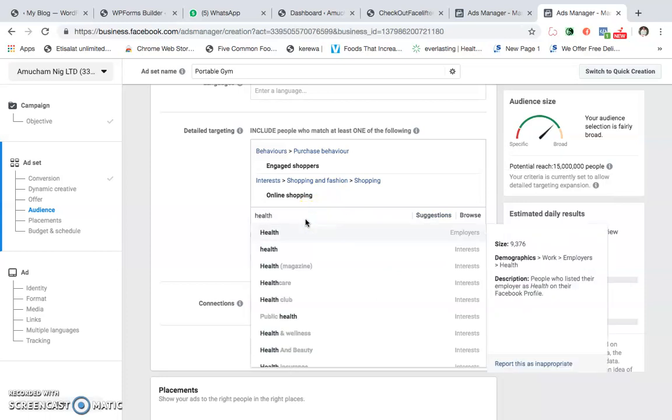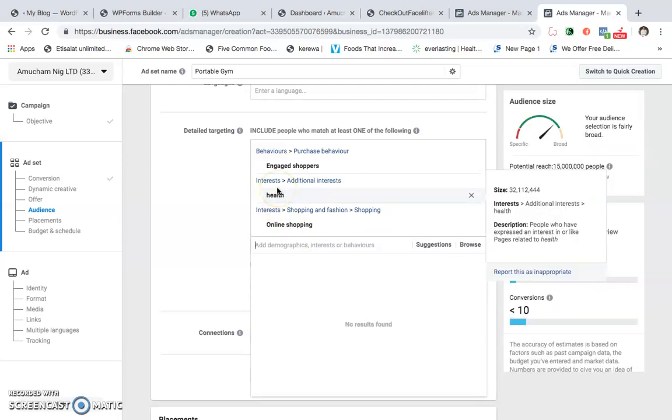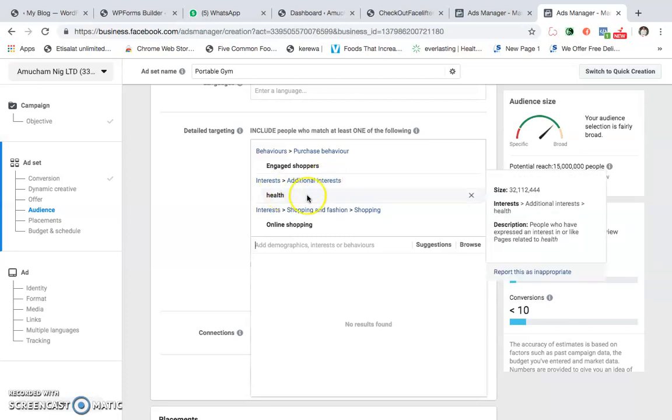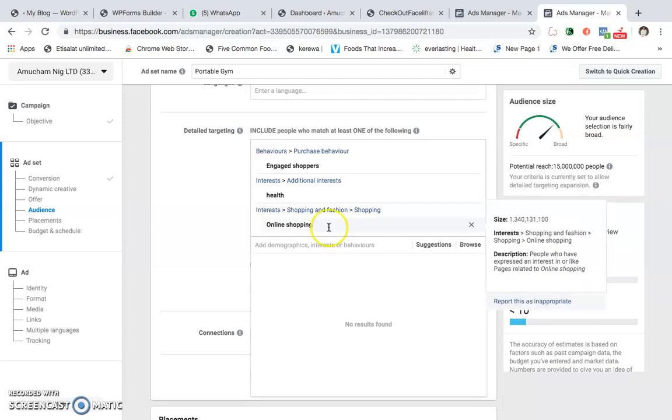This health, with small letter, it works like crazy. The targeting works like crazy. It's still under interest. Now when you click on this health and scroll to this side and check, you see people who have expressed an interest in or liked pages related to health.